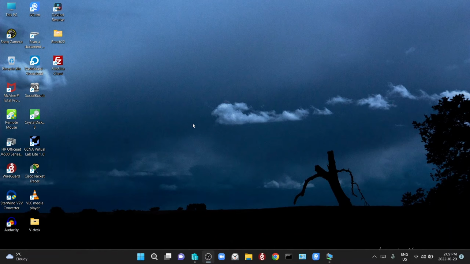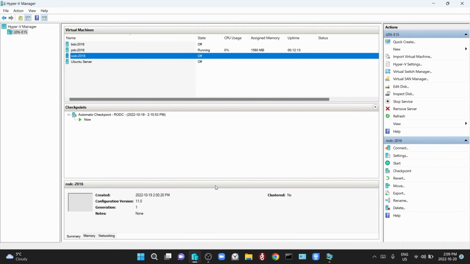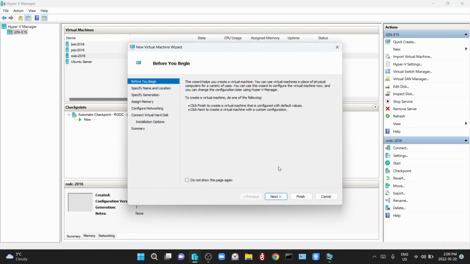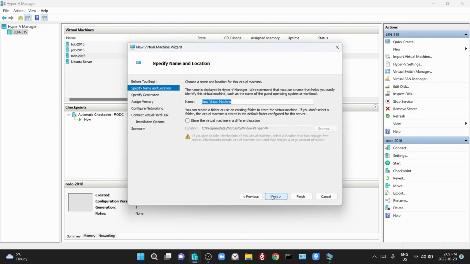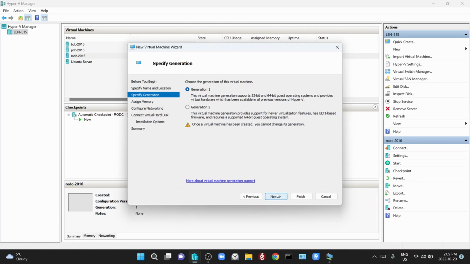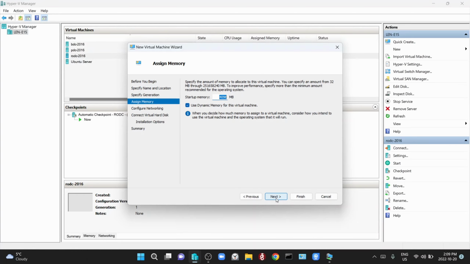So today we will be installing Server Core on Windows Server 2016. I'm gonna head over to my Hyper-V Manager, New Virtual Machine. Next, I'm gonna call this Server Core (2016). Next, generation 1 is fine.